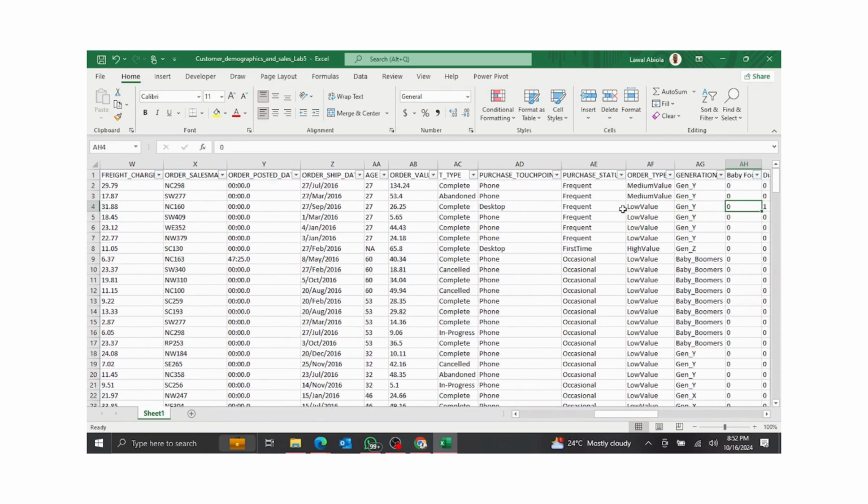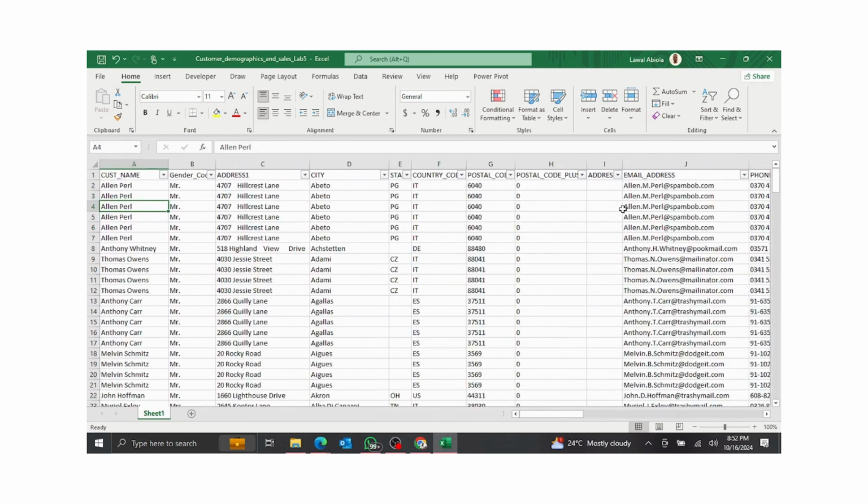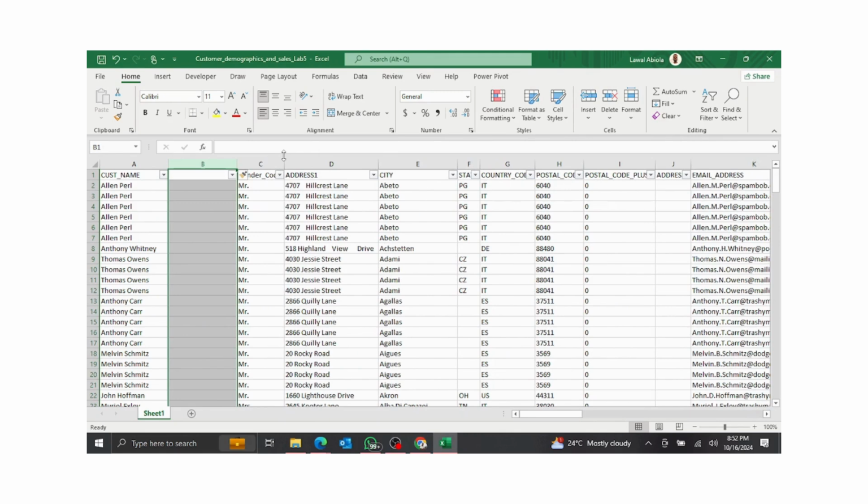Okay, so let's do it for the names, customer name. I want all the customer names to be in capital letters. In order for me to achieve that, I'm going to click on this particular column here, then press Alt IC. Alt IC is to insert a column. The reason why I'm inserting a column is because I want to use the UPPER function, in the sense that I want all these customer names to be in capital letters.